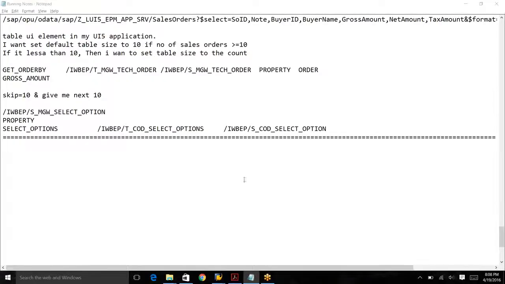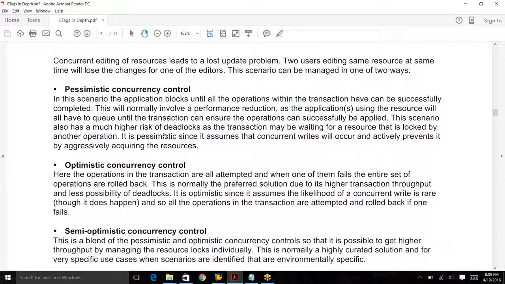Before we discuss entity tags, let's discuss what concurrency control is, what the different types of concurrency controls are, and what we use in SAP ABAP traditionally. Okay, so you can see my screen, right?